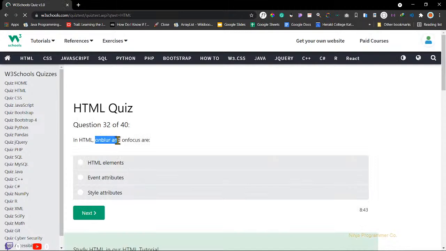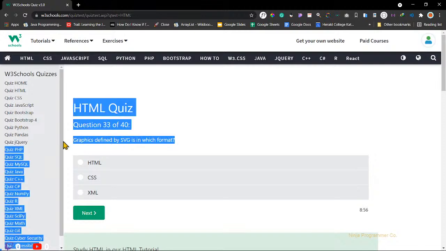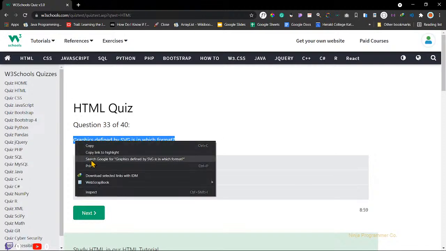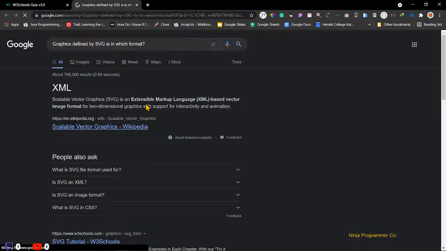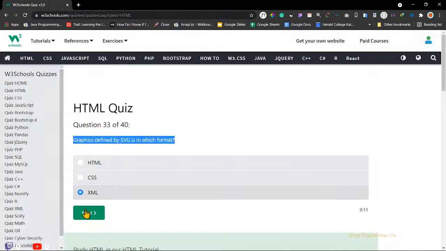In HTML, onblur and onfocus are the event attributes. Graphics defined by SVG are in which format? I think it is in XML format. XML is an extensible markup language based vector format for two-dimensional graphics with support for interactivity and animations.